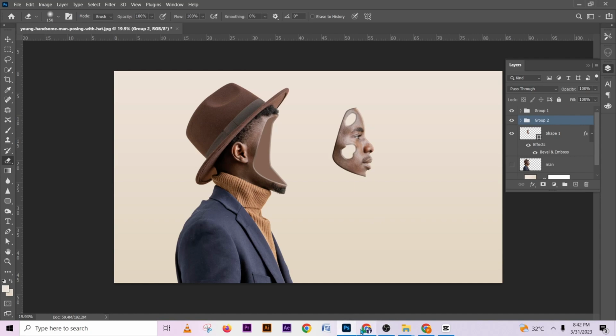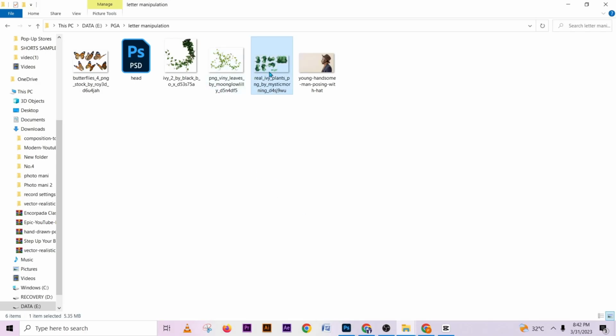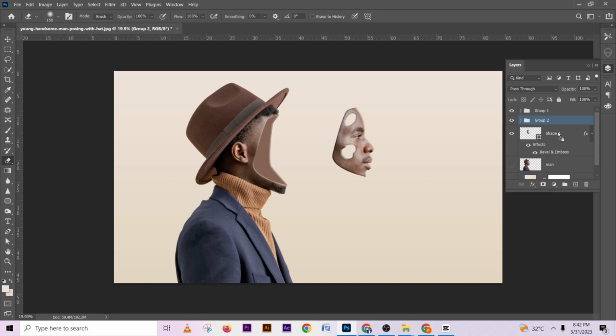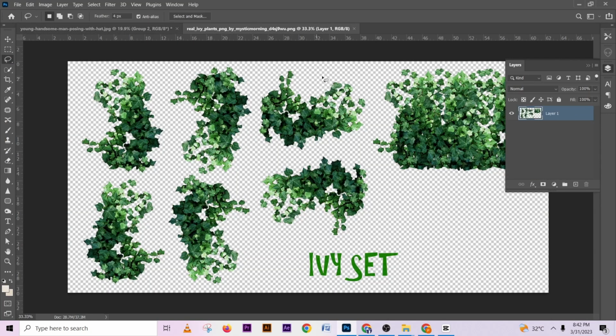So let's bring in our first flower. The first flower we're going to be using is this one. Drag it into Photoshop, place it somewhere here. Use your lasso tool, select this one. You can select anyone, but this is the one I want.